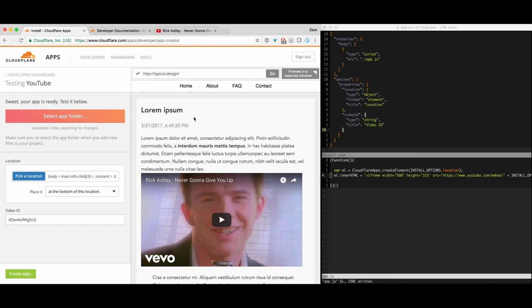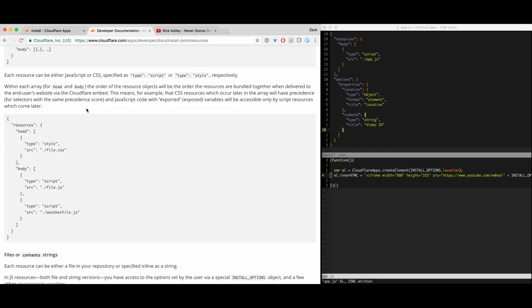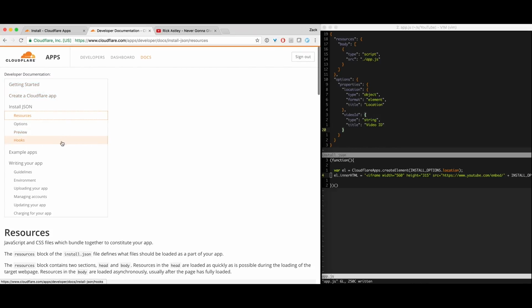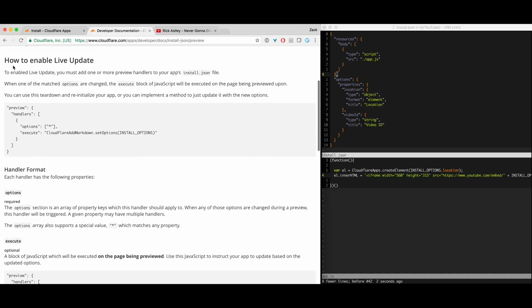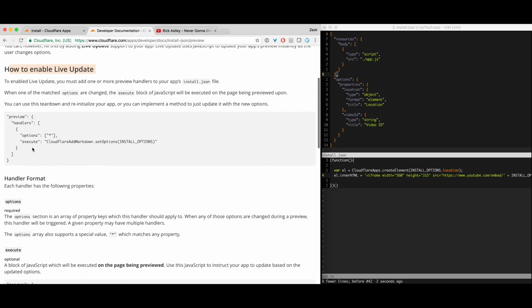In order to learn more about doing that, I'm going to take a look at our developer documentation, in particular, the section on preview. In the section called How to Enable Live Update, you can find a section of install.json configuration which can be used to tell us what JavaScript to run when which options are changed. In this example here on the left, for the Add Markdown app, when any option is changed, instead of the whole page getting reloaded, we're going to instead just run this code on the page being previewed.